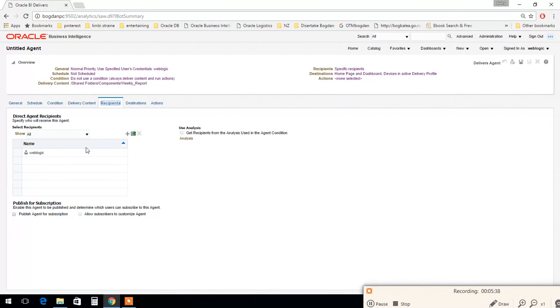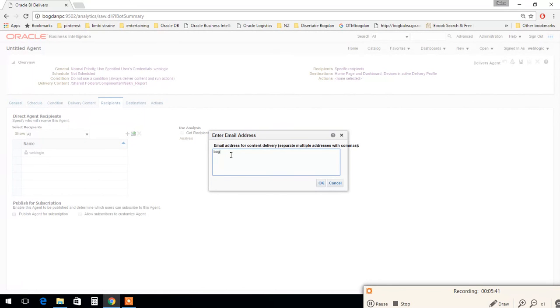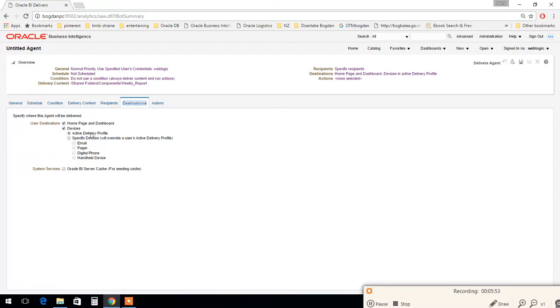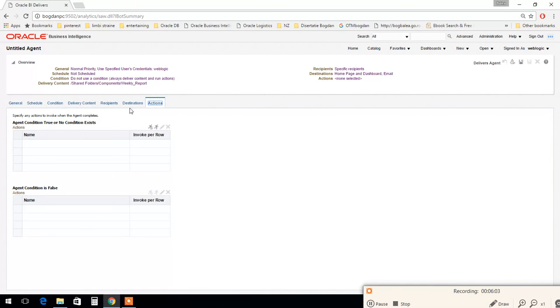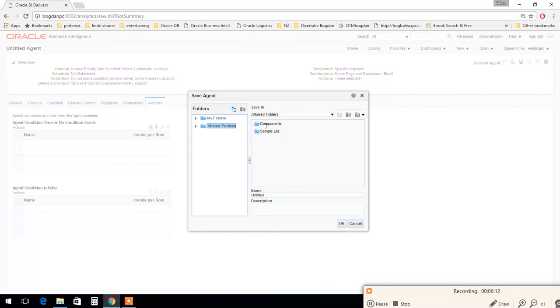And then, for recipients, you can add an email address. I'll use my personal one. Okay, destinations should be only the specific email. For the action, leave everything as it is. There's no condition or anything else that should be added. Simply save this agent. I'll save it here again in components, and call it weekly agent. Okay.